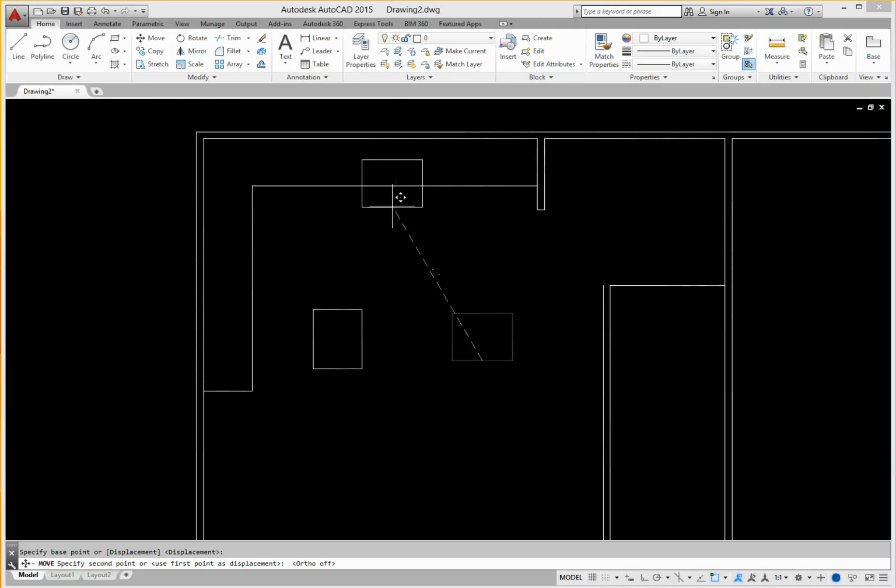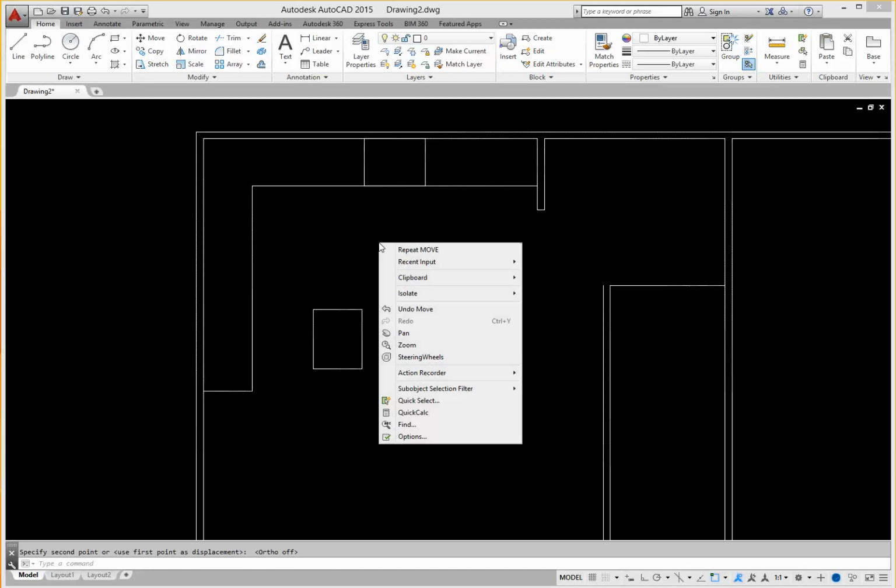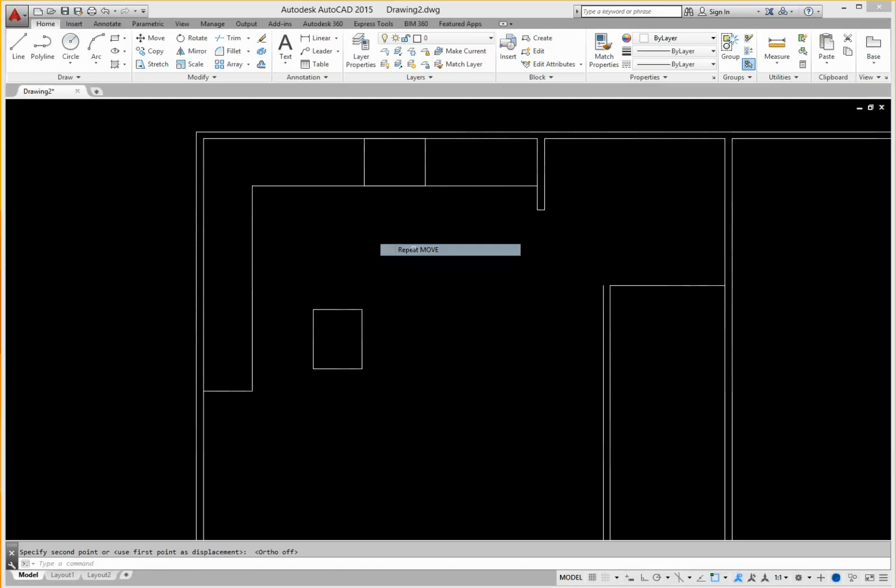And I'm going to come up and click on this midpoint icon on the middle of the cabinet. Now I'm going to right click, and I'm going to select repeat move. I'm going to click on this, and I'm going to right click the midpoint icon again, and the midpoint icon over here again.